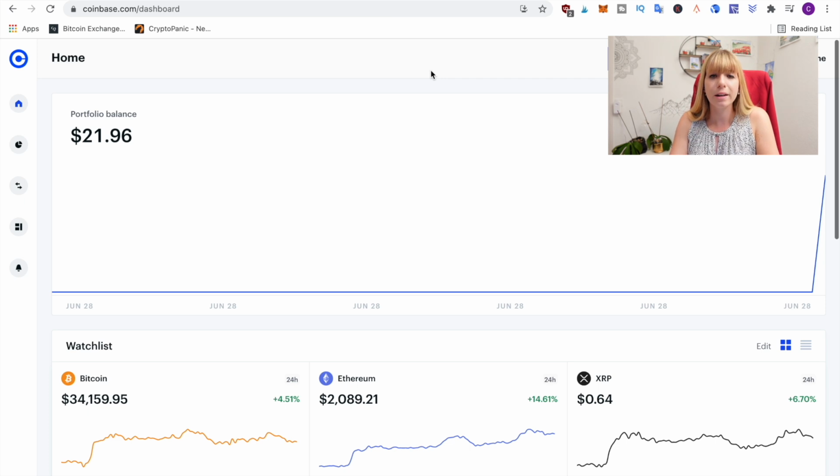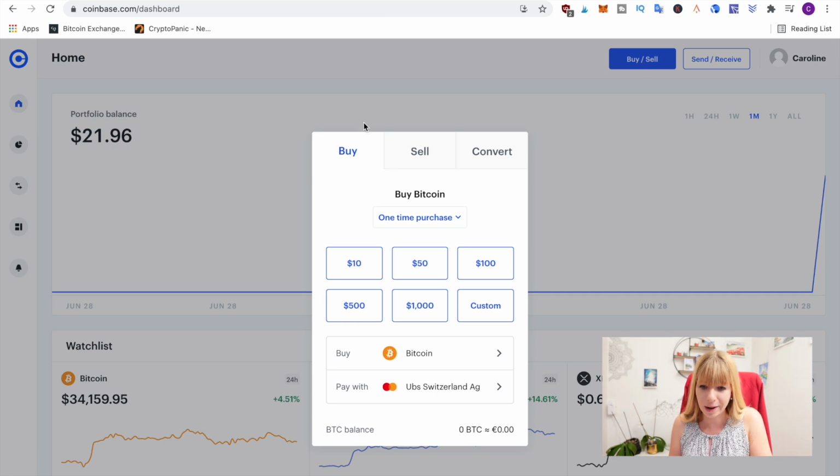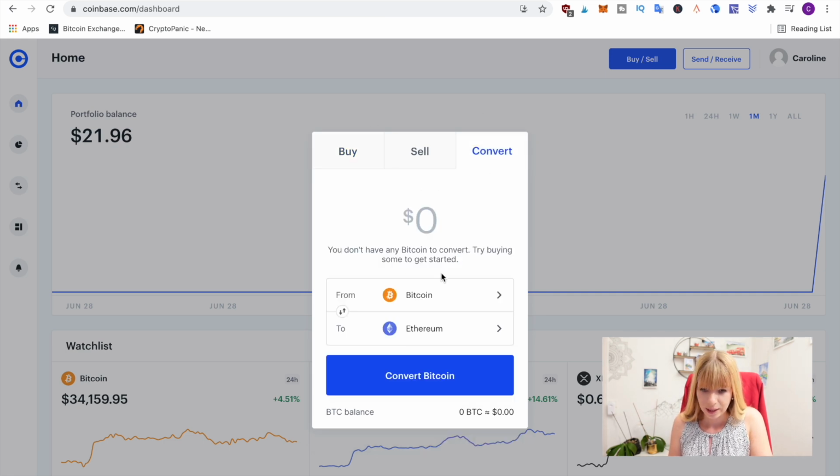Okay, so now you bought your first coins, and now let's say you wanted to trade it. So let's say Ethereum went up dramatically in price. However, for instance, Cardano was still very low and you saw a chance and you wanted to trade it. You can click again on buy, sell, and then instead of buy, you click on convert. Now we have to choose.